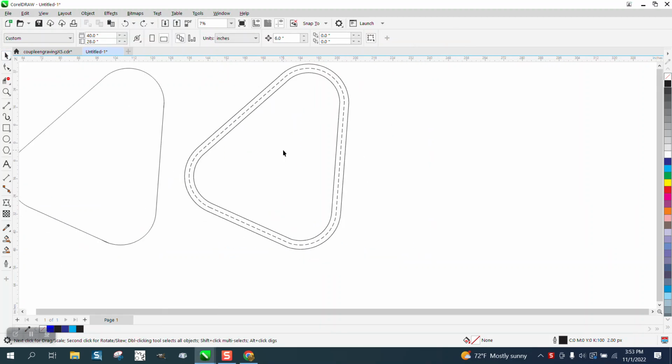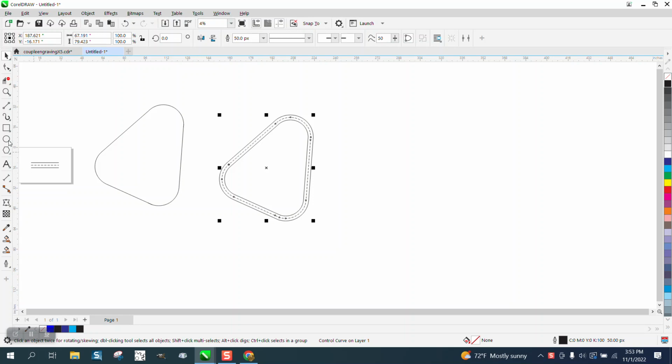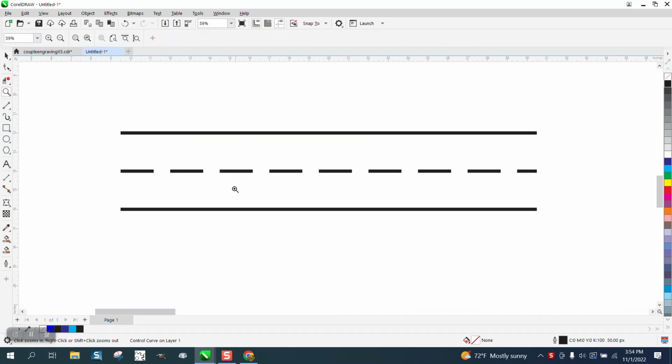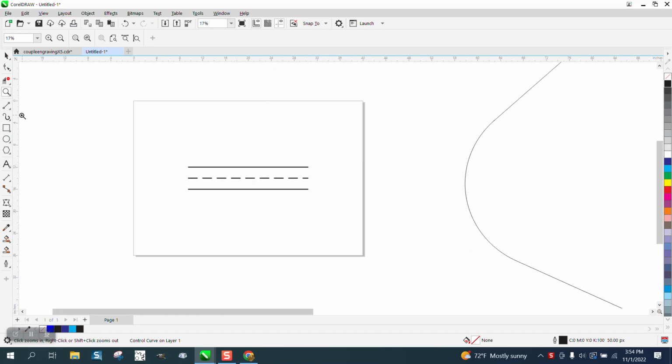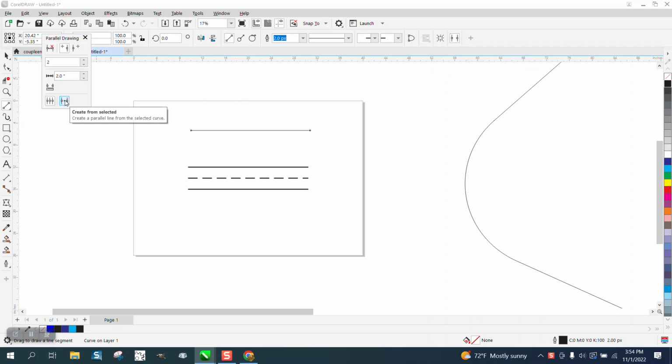A while back, I made a video or some videos on a racetrack or a street, and I came up with this shape, but I did it with a couple of different tools, so I thought I'd share that with you. I'm going to draw a 2 point line, and then I'm going to go right here to the parallel drawing line, and go right here to create from selection. So I want two extra lines 2 inches apart, and I got that.